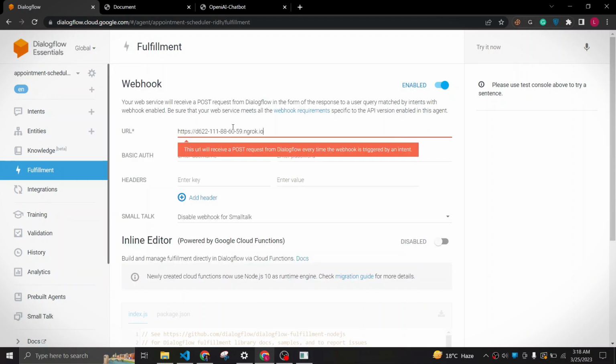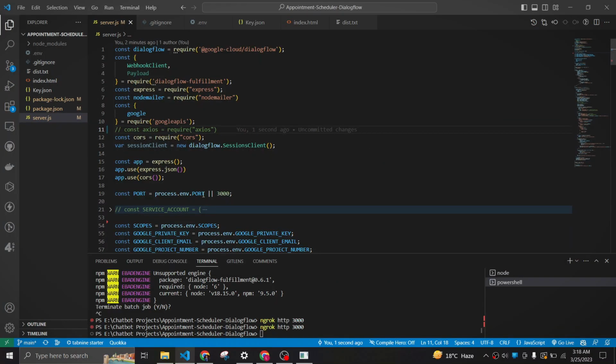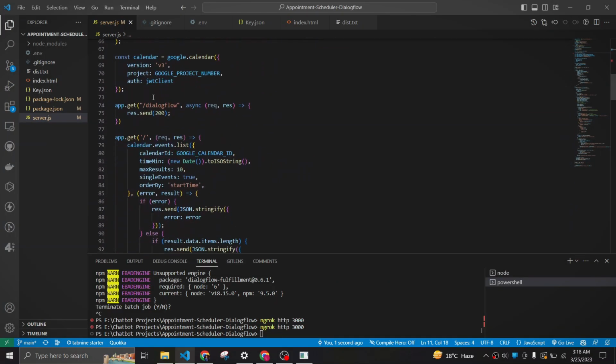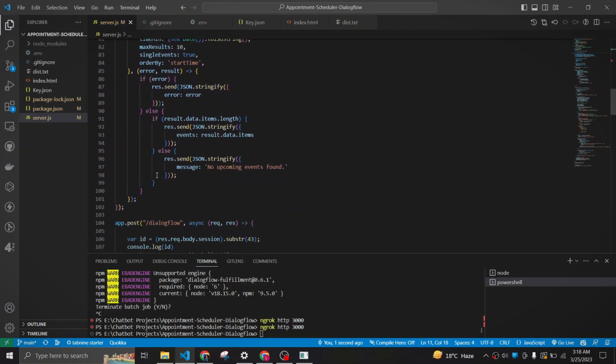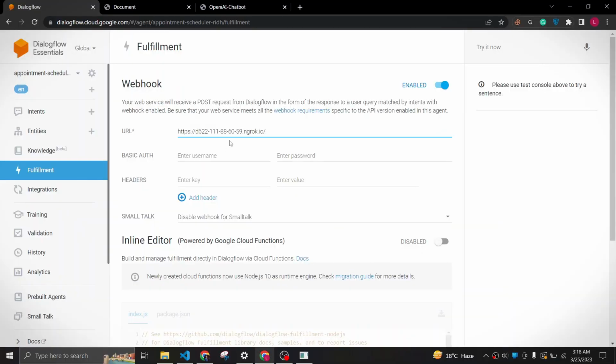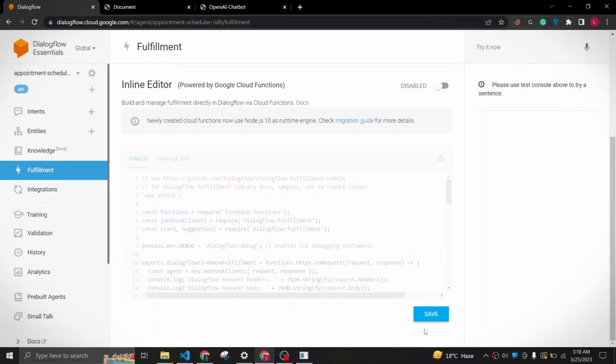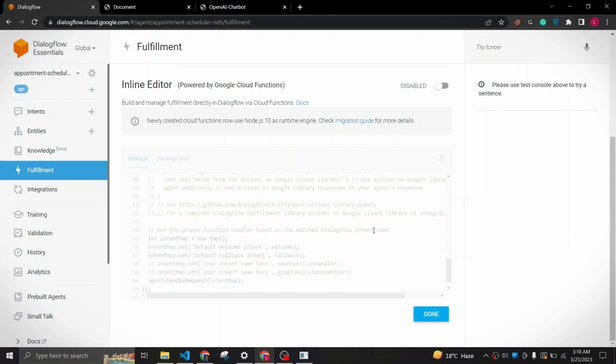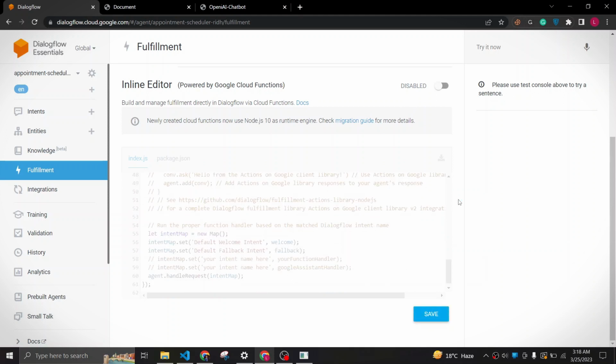So I just copy and paste this URL. And after that, let me quickly see which render I will head. So this is the request. This is the post request. So I just copy this one and paste it over there, and I just hit the save button. Okay, this is all set from the Dialogflow side.